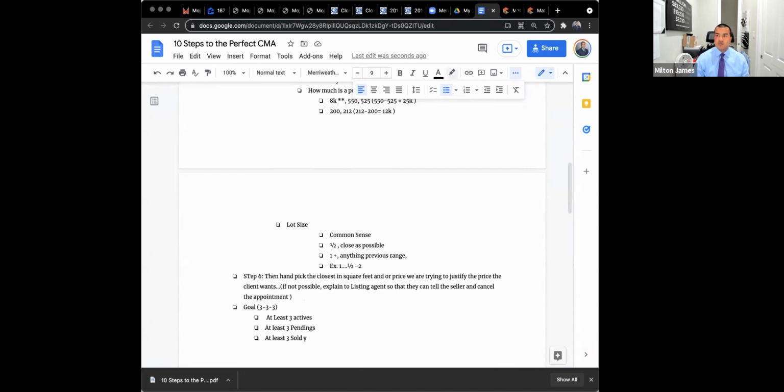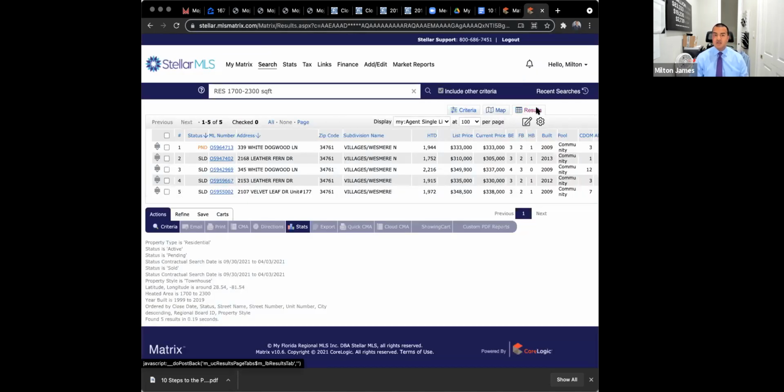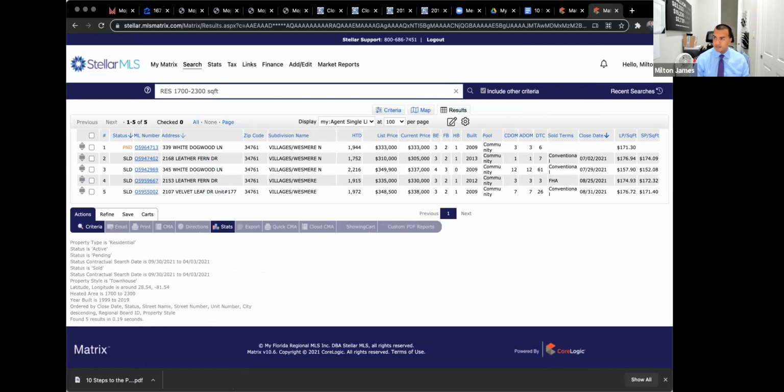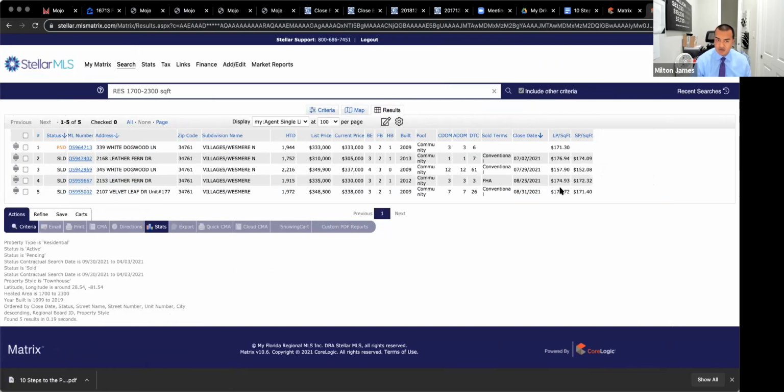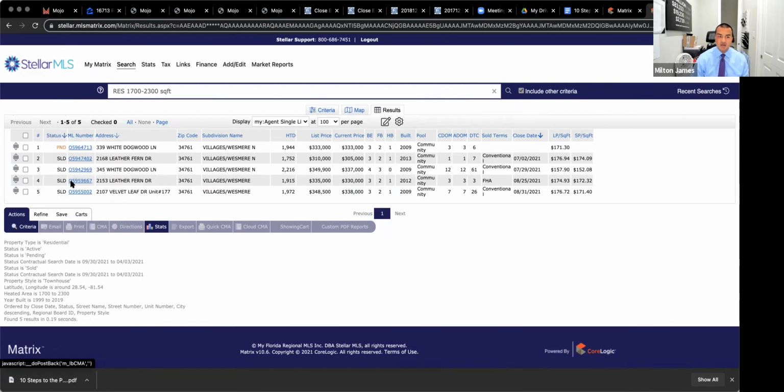wants. Okay, so step six, I'm just going to go to the results. I got the results here. Now let me make this a little bit bigger so you guys can see it better. Okay, so I got the results. Now in your MLS, you can actually customize what you want each of these things to show. So if I click on one of these, I can insert column and let's say, active. So I can make sure its status is active, which I did.